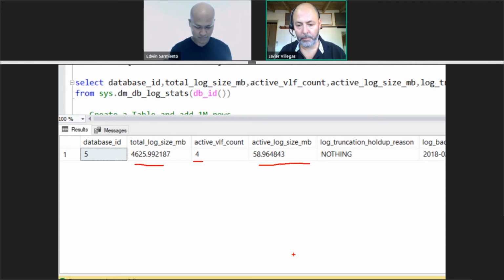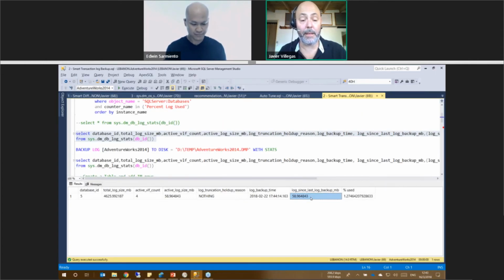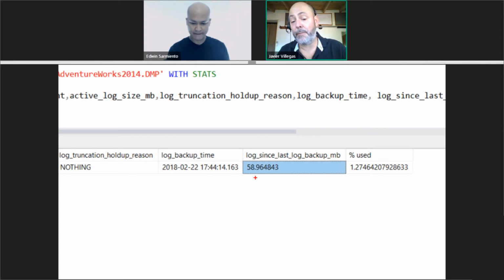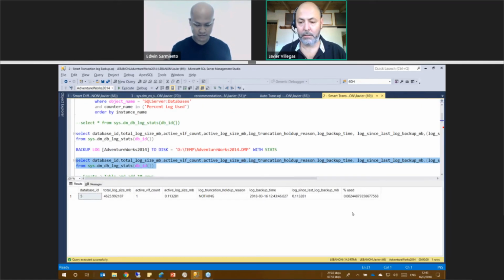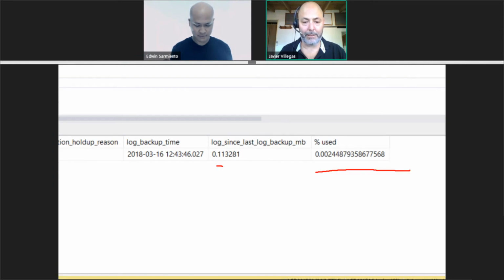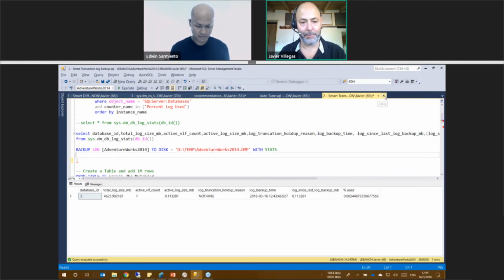But we also have the time of the last full, the last transaction log backup, the amount of megabytes since the last log backup, and the percentage that we're using, right? So again, if we do a transaction log backup, this one is now 0% and 0 megabytes used, right? So it's really useful to query this info and decide what to do, right? That's the end result.